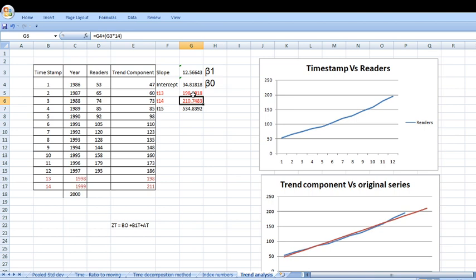So using this equation, I've already created the forecast for the 13th year, and the same equation can be used to predict for the 14th year as well. You just need to replace 13 with 14 and you will get your number, and that number is around 211. So using this equation, what are you going to account for? You're going to account for the trend component.